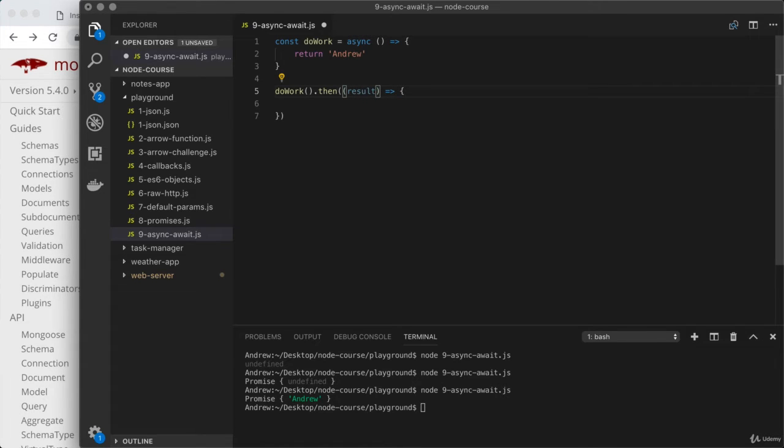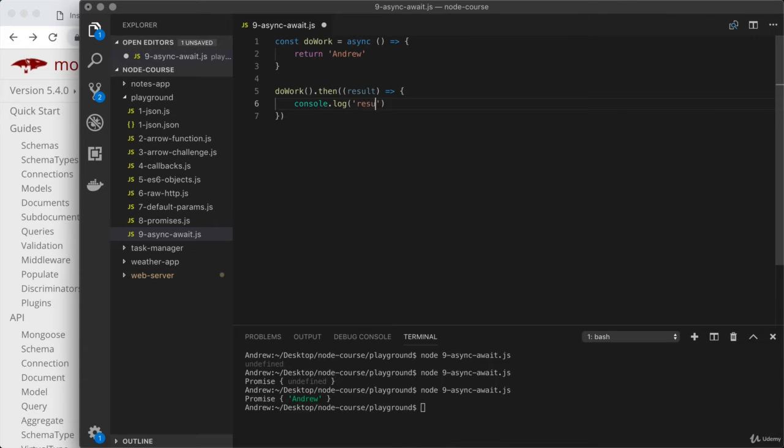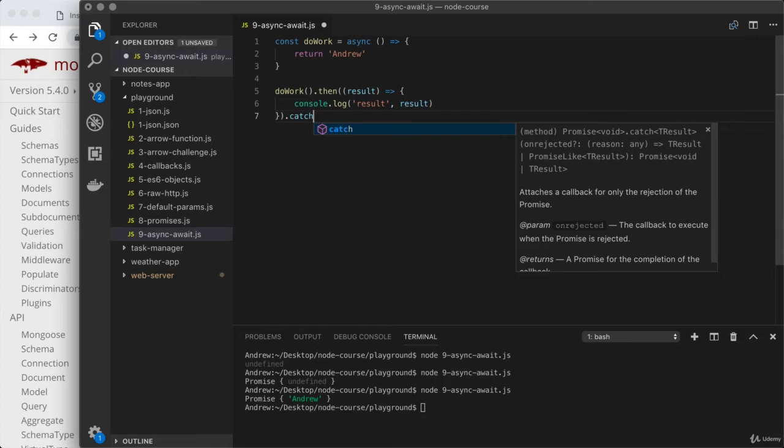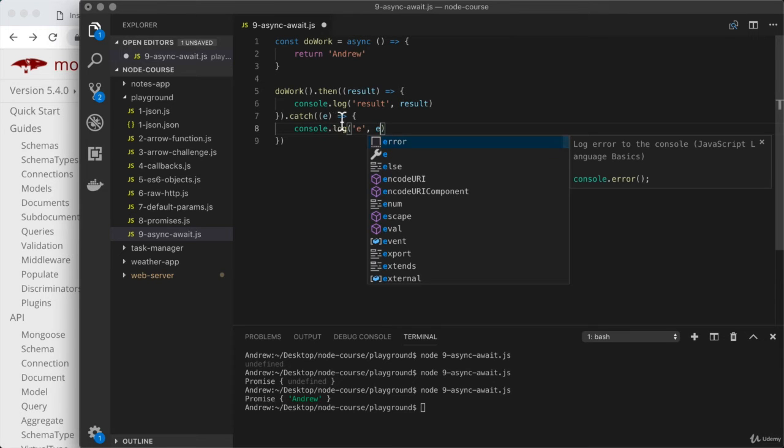Now in this case, the result is whatever value is returned from doWork. So right here, console.log, printing inside of quotes the string result followed by the result variable. So I'm printing it twice, once as a label for what I'm seeing, and then once as the actual value. And we can also set up a catch call. So down below, a call to catch. We're going to set up a function that gets an error. And right here, we'll do the same thing. Let's go ahead and use the correct syntax for the arrow function though. Perfect. And now we'll use console.log. I'll print the string E followed by the actual error.